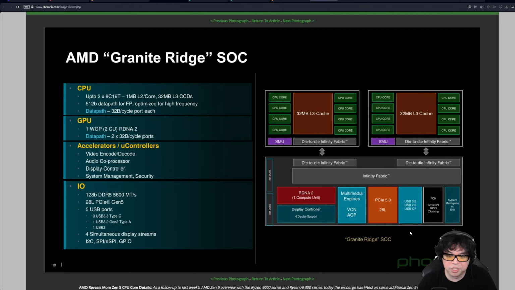It says 4 display support on the left. Yes, that is correct. Up to 4 monitors can be connected directly to the CPU.